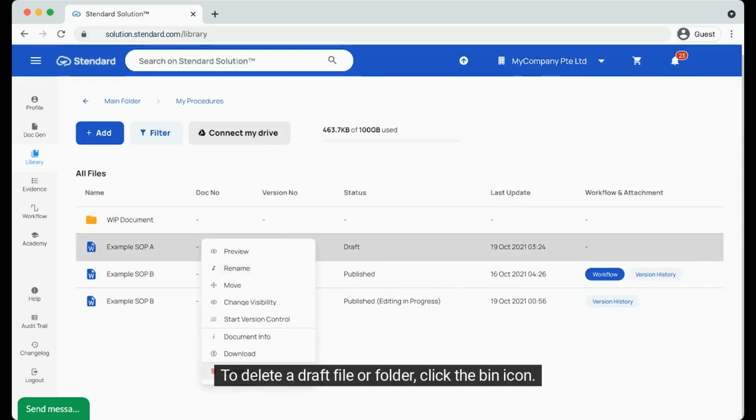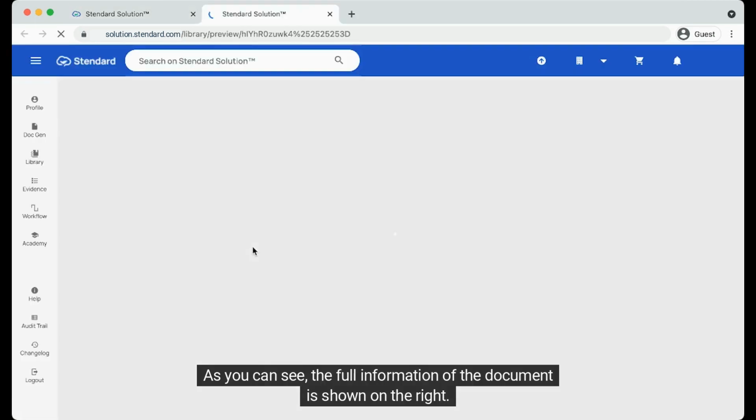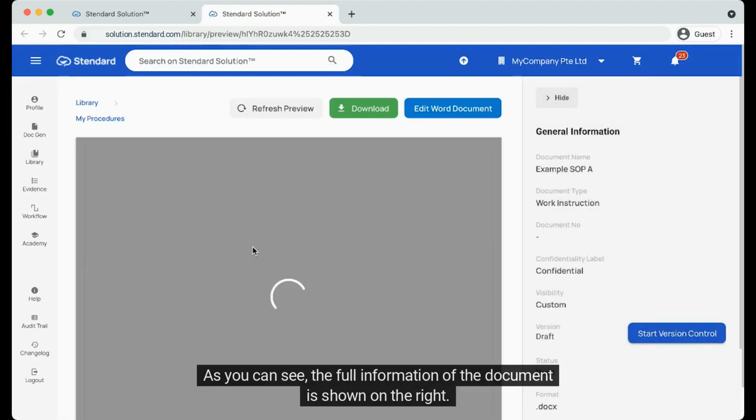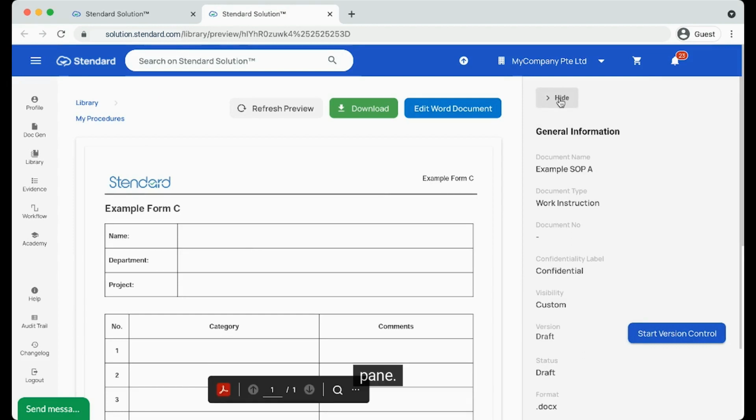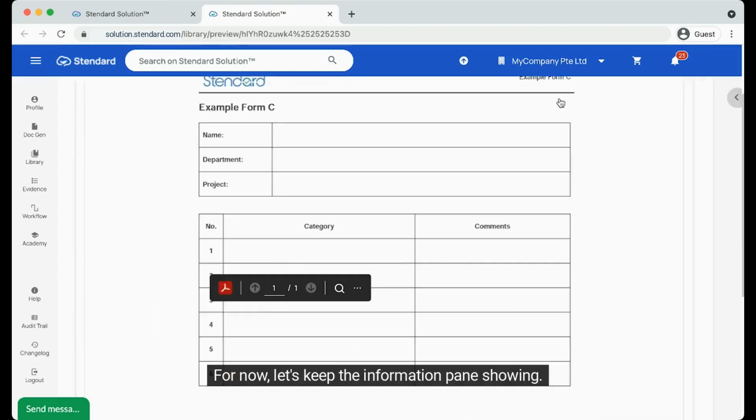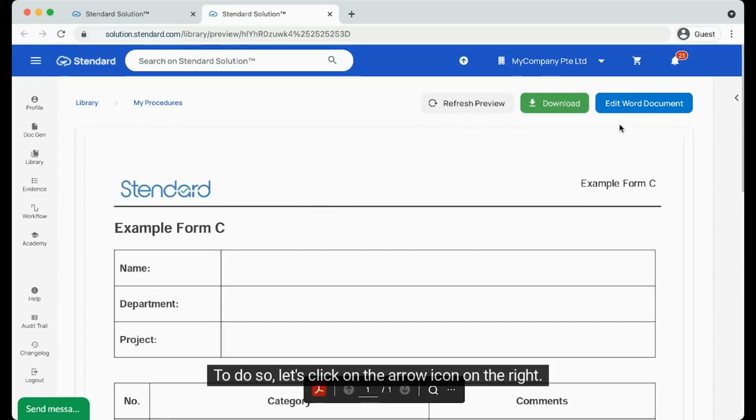To delete a draft file or folder, click the bin icon. To view your document, select the Preview button instead. This opens the document in a new tab. As you can see, the full information of the document is shown on the right. To optimize your view, you can toggle the button on the right to show or hide the document information pane. For now, let's keep the information pane showing. To do so, let's click on the arrow icon on the right.